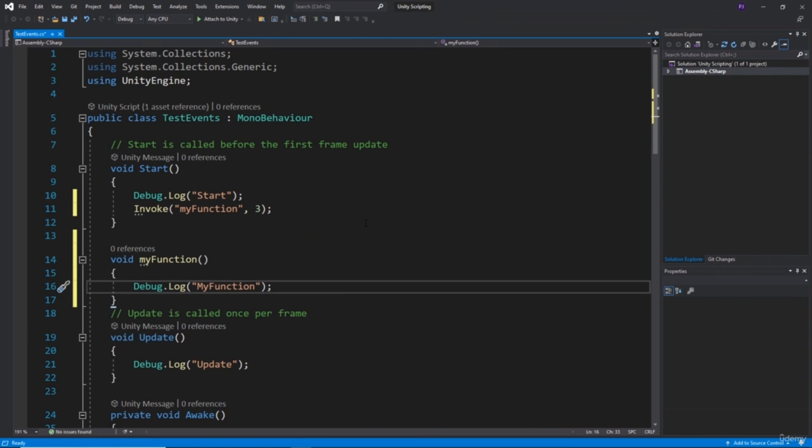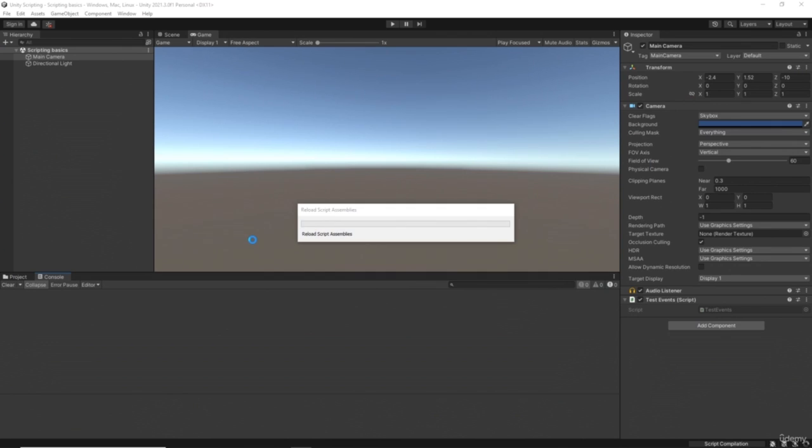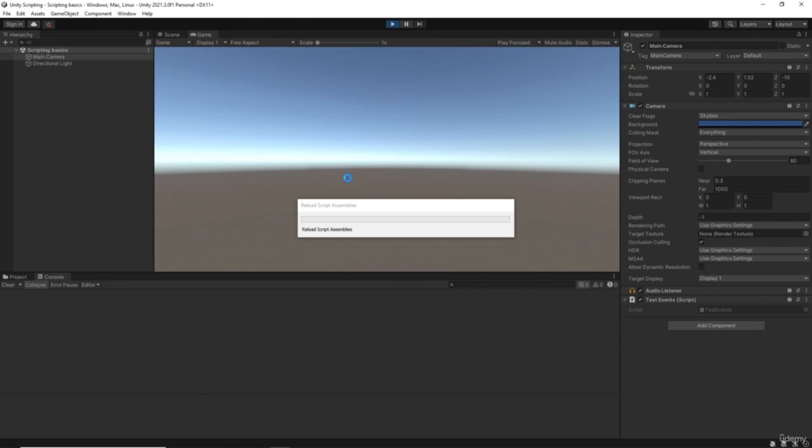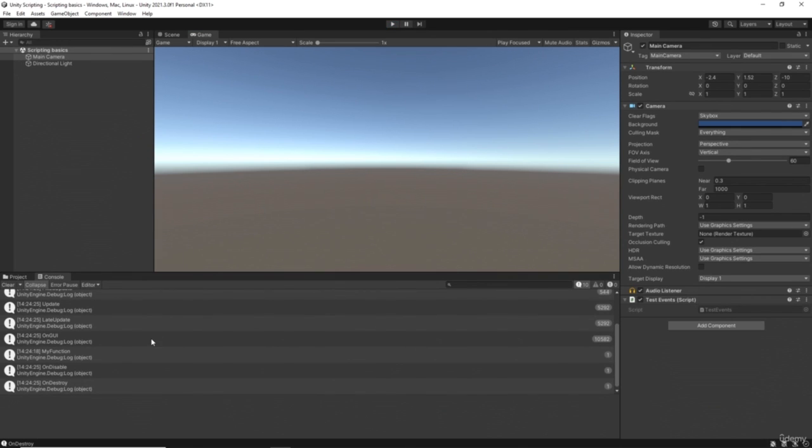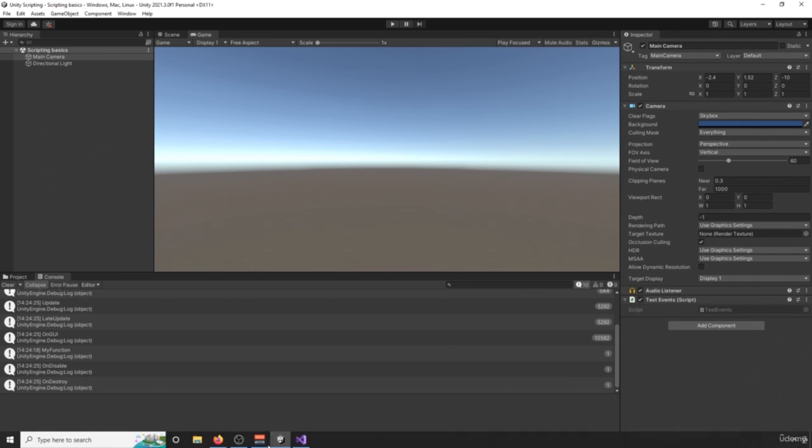So we'll see when that happens. It should happen after 3 seconds. So let's save that. Let's press play again. Okay, there we go. My function at the bottom there, run once. Notice it happened after 3 seconds. All right, excellent. If we were to change the time, if we were to make it double, it would obviously take 6 seconds before that runs. Okay, so it is second dependent.